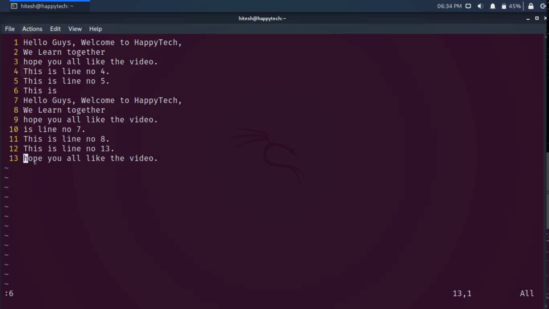Now if we want to come to the end of the line, not the end of the file, we will use Shift $. You can see that I am at the end of the line. Now if I want to jump to the beginning of the file, the first command is GG. The second command is just typing 0. Yes, the 0 command is used for the beginning of the line, not the beginning of the file.